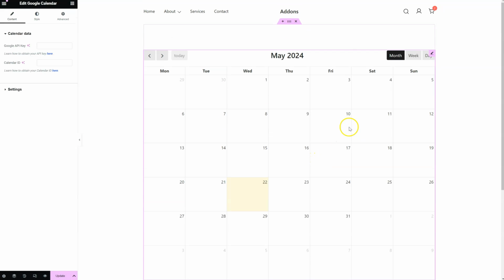You can see a calendar shows up. You have to add your Google App API key here and your calendar ID here. You can click this link to find out how to obtain this information, and all your Google events will show up here. Let's have a look at the settings.